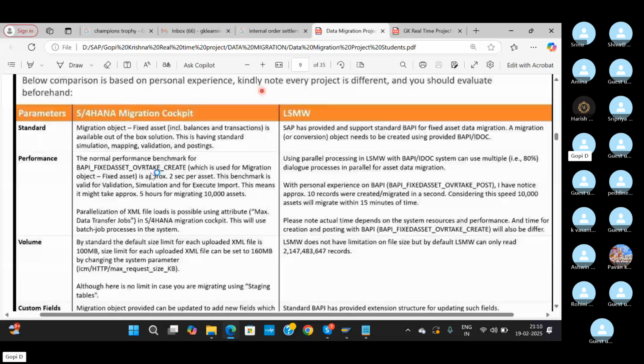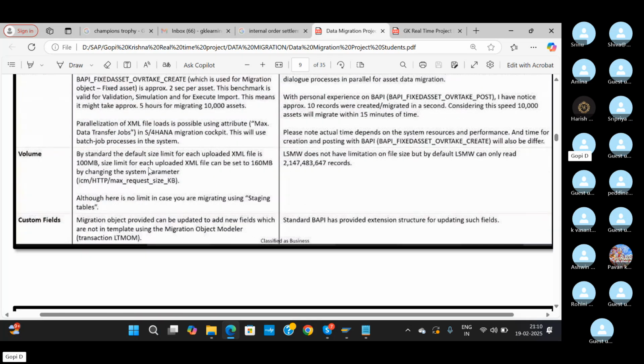Why? Because this is the HANA database and this is the old database, especially in ECC. But in SAP S/4HANA also, we have LSMW, my dear friends. But again, compared to LTMC, LTMC is the tool which migrates the data very fast compared to LSMW. And on volume, here you can upload a maximum of 100 MB or 160 MB, but when it comes to LSMW, there is a limitation. If it crosses these entries, the system does not accept the data upload. This is the maximum length.